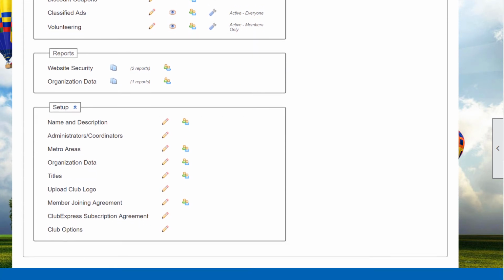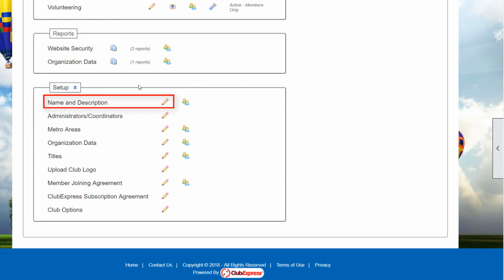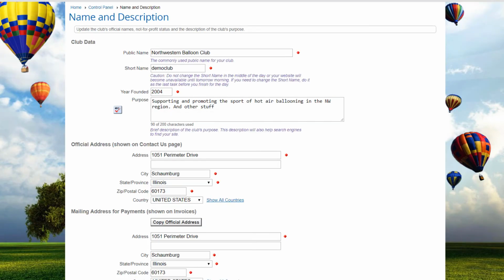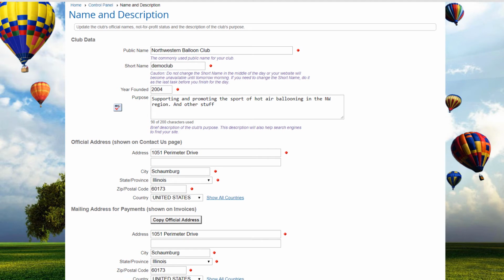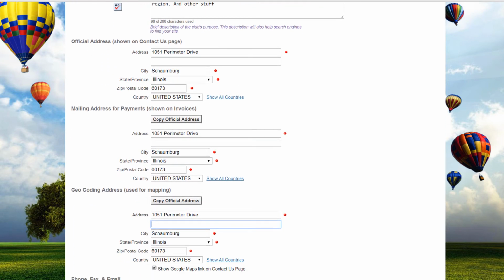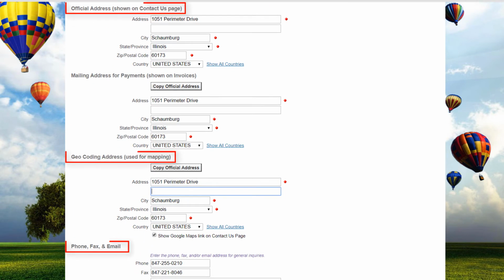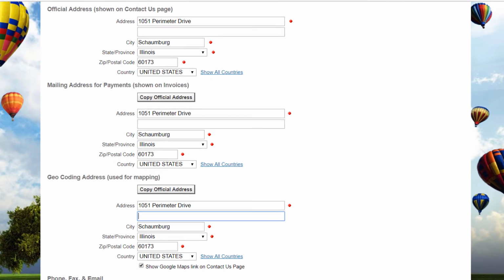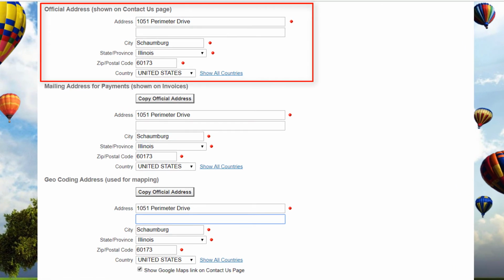In the Setup area of the Clubs tab on the Control panel, click on Name and Description. This displays a page where the information is entered, and there are many fields on this form, but let's concentrate on the few used by the Contact Us screen: official address, geocoding address, phone, fax, and email. The official address for the club is where the general correspondence should be mailed and is the address that appears on the Contact Us page.